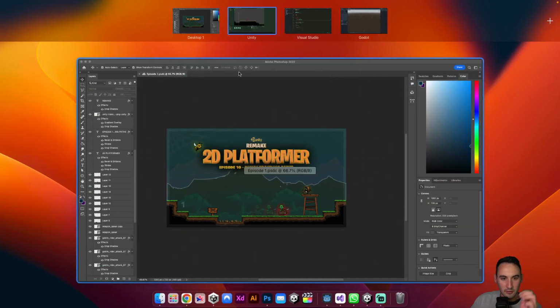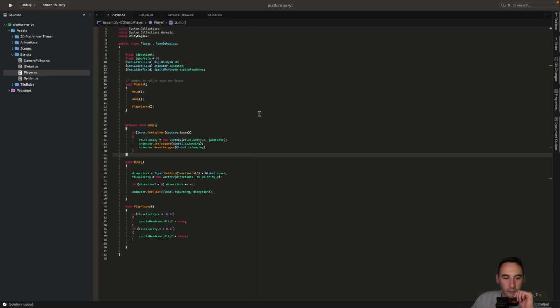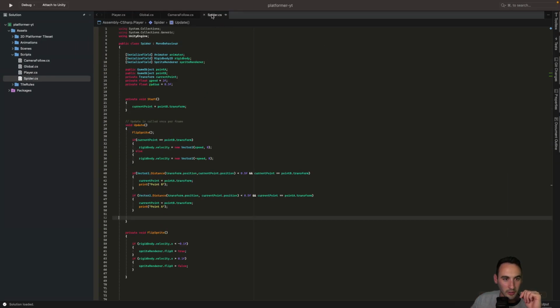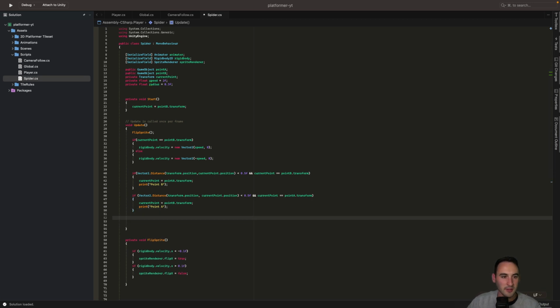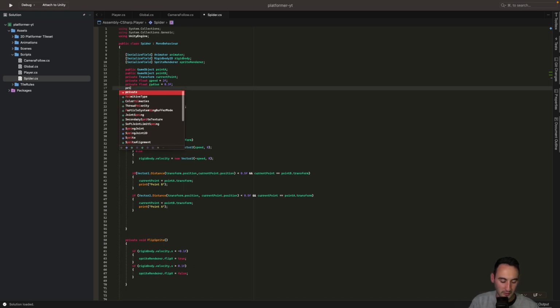So if we jump into our script here, we can go to our spider script. Now we have to access the rigid body on our spider. So let's see, do we have a rigid body? Yeah, we do. Okay, so all we have to do in our update method is create some kind of velocity variable, but let's do that up here. So let's say private, this is going to be a float, and then we can say velocity. And that's going to be it.